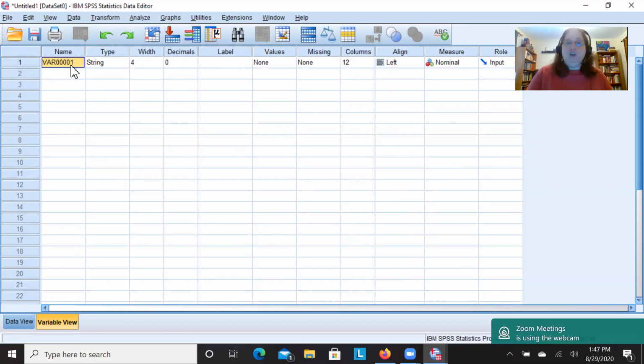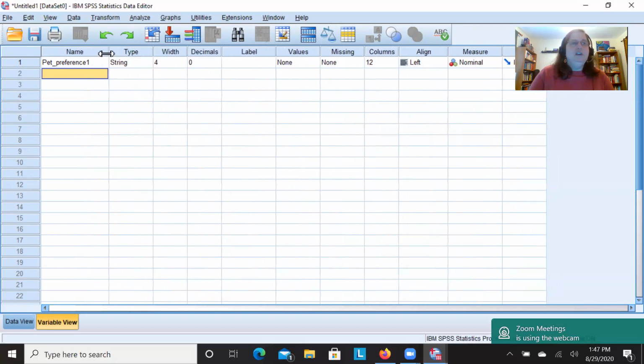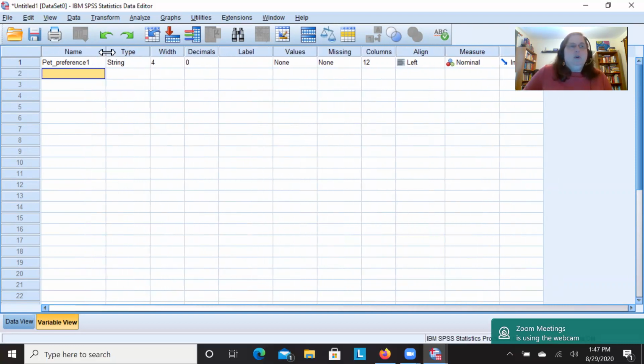And you can't start with a number, but I could have a number in it. So for example, now I'll do pet underscore preference, and I'll call it 1, just for fun. And lo and behold, I'll make this a little wider so you can see. It's called pet_preference_1. It had no problems with that.